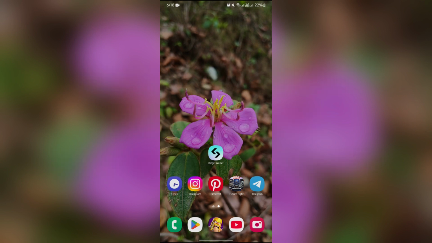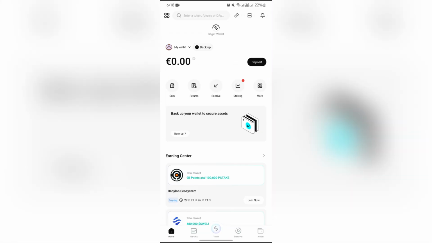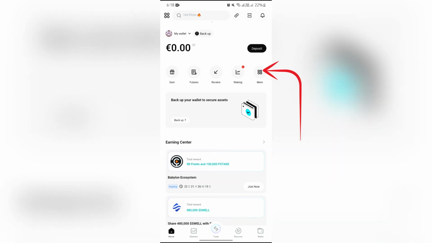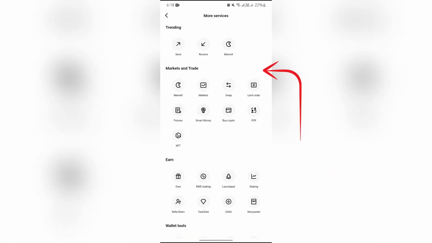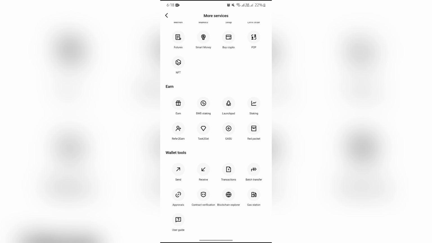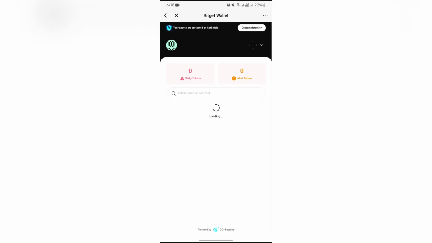Just simply open the Bitget wallet in order to check that, and after opening the Bitget wallet application you will have to tap on this More button. Tap on More, and after that scroll all the way down to the bottom, and you will see this option of Contract Verification.